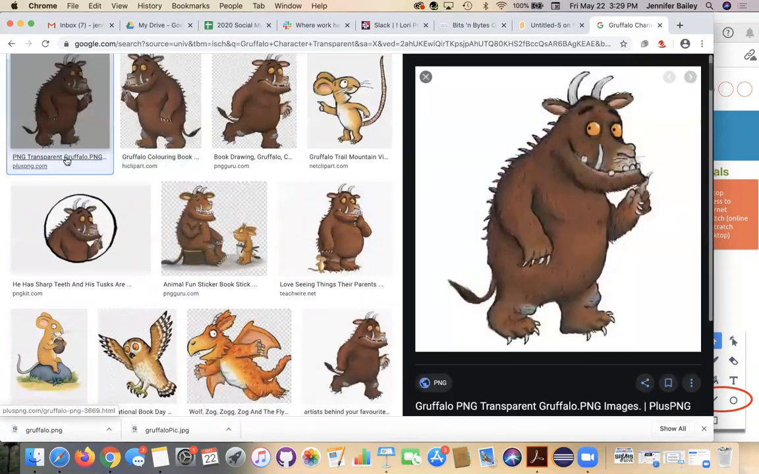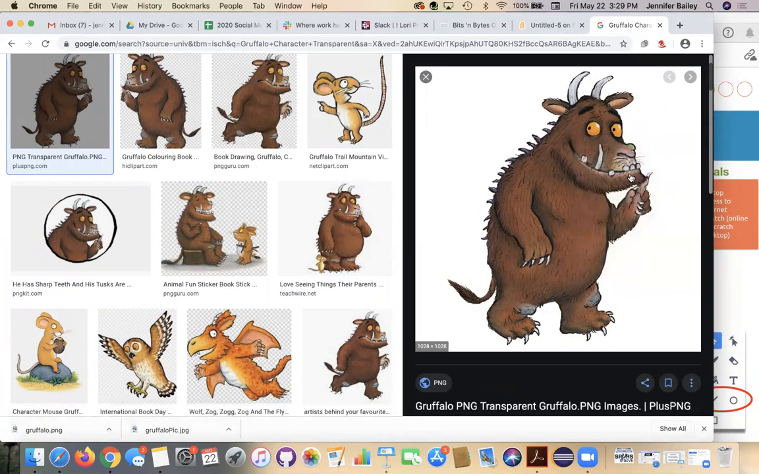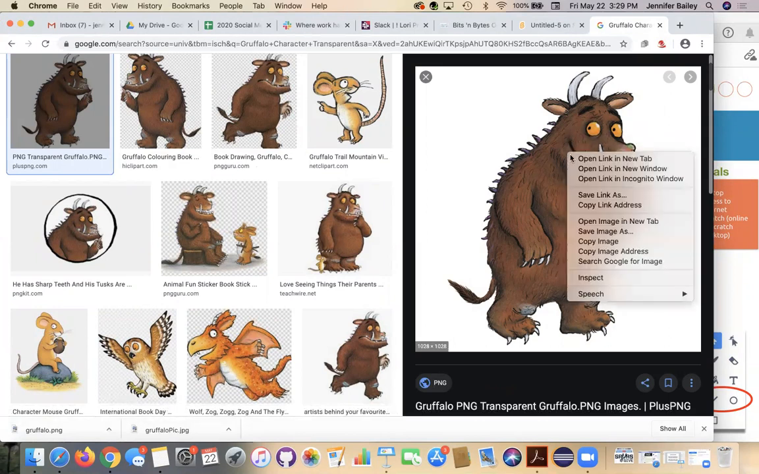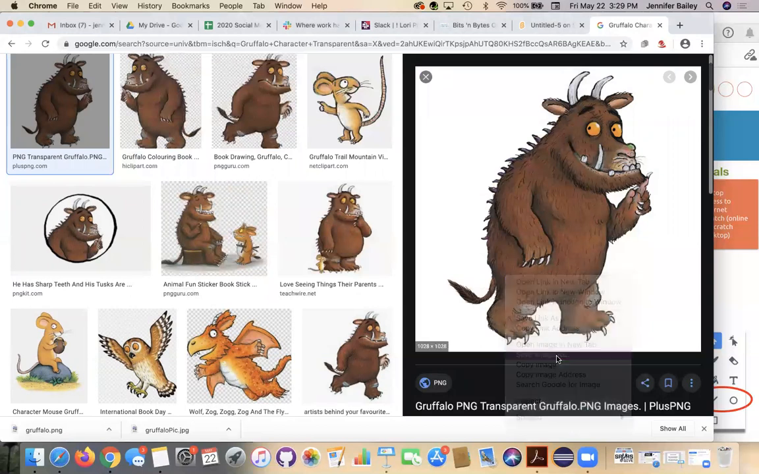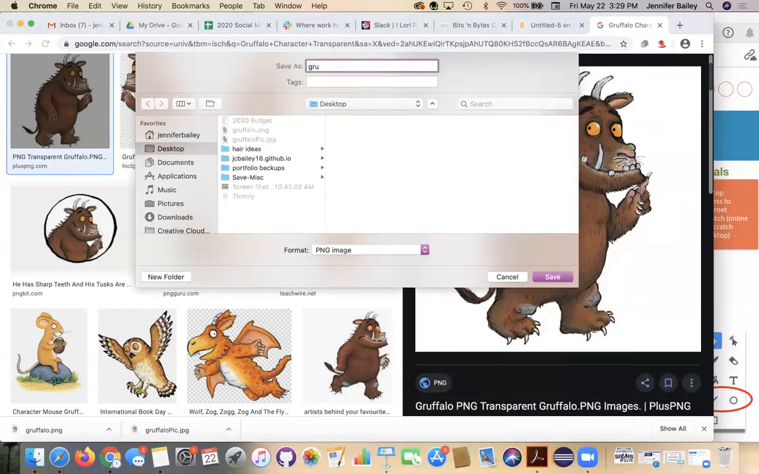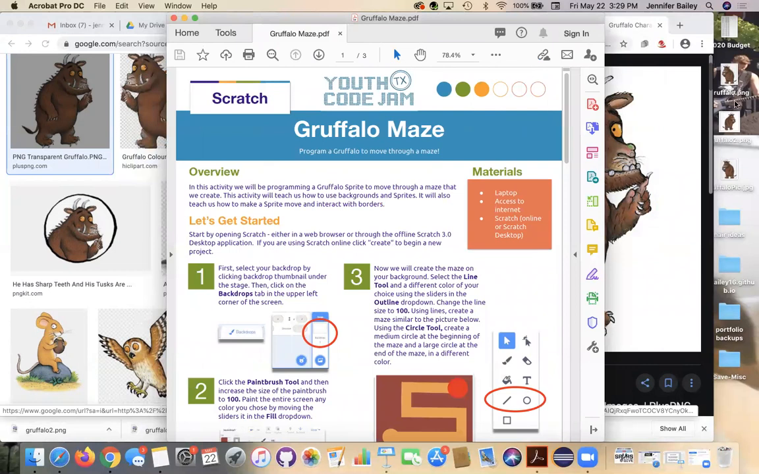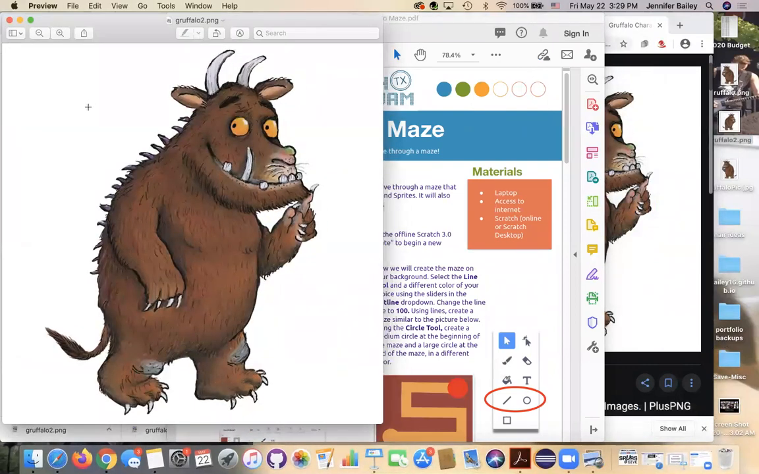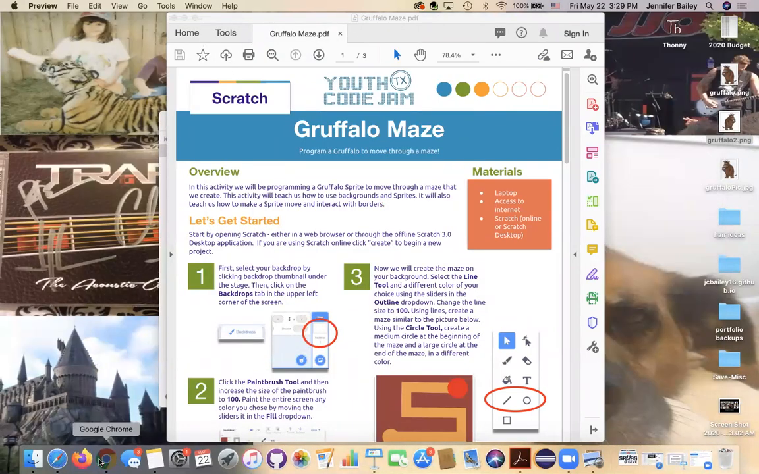Let's see, this one says it's transparent. Let's try downloading this one. So I'm doing the same thing. I'm going to save image as gruffalo2.png. And then before I upload it, I'm going to come over here and see if it actually is transparent. So it's not actually transparent. Okay, we're going to try, no.